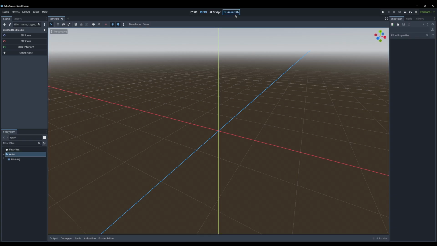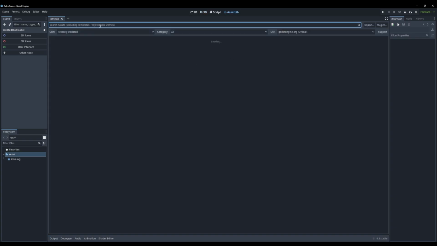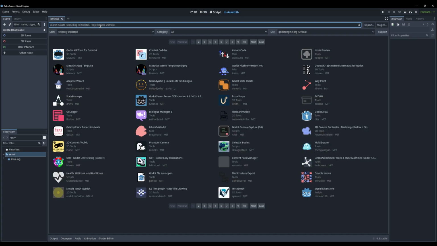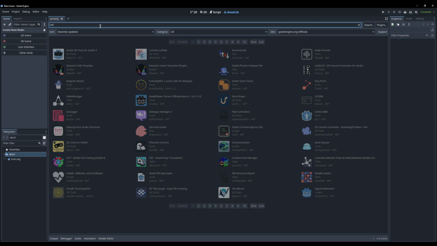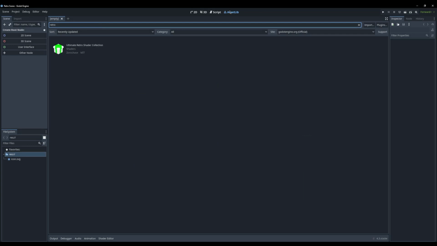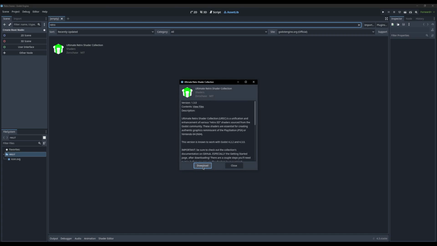Now the reason I started from scratch, unlike I usually do, which is just start with an already going project, is we need to set up a lot of global shader settings for the retro plugin we're about to use. So up the top, just type in retro in your asset lib and see the ultimate retro shader collection. So we're going to install that first.